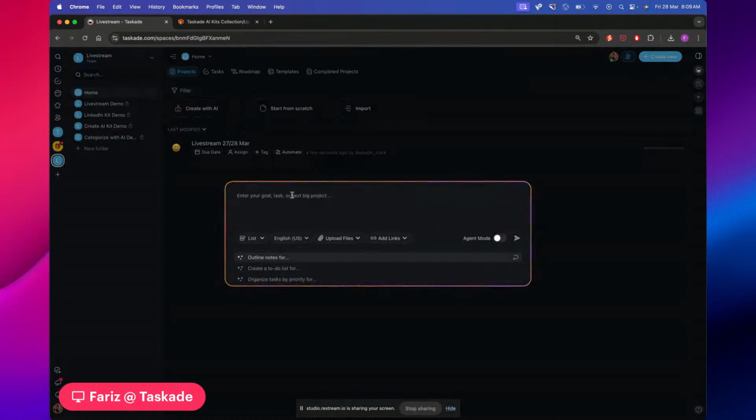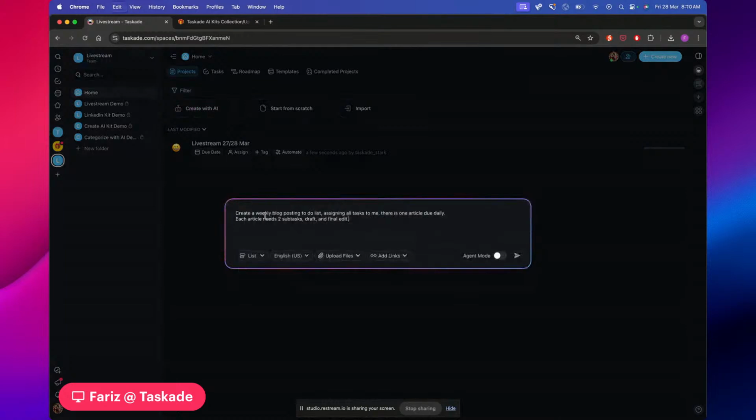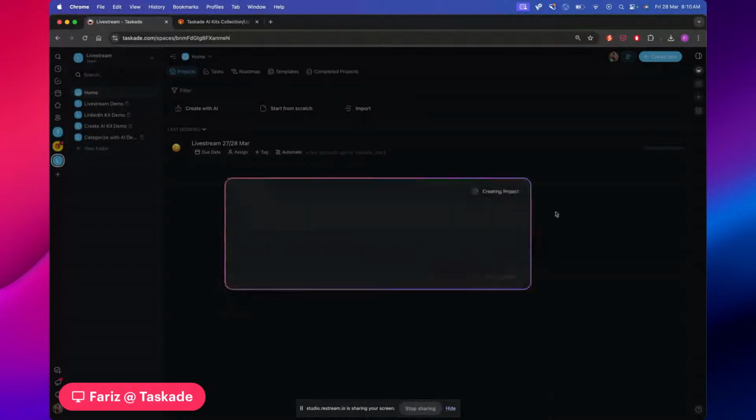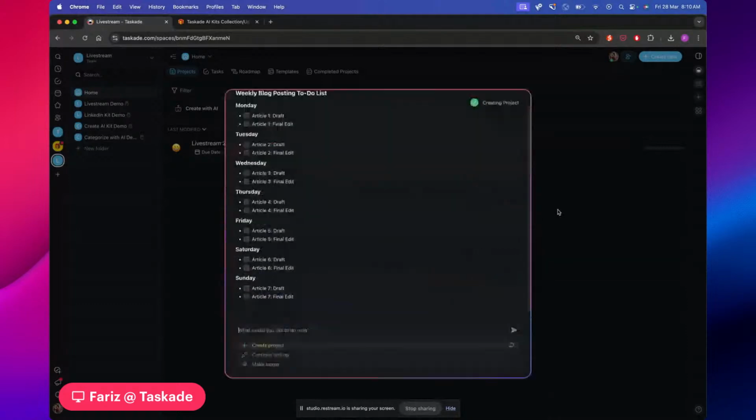So I'll paste the prompt that I prepared. Create a weekly blog posting to-do list, assigning all tasks to me. There is one article due daily. Each article has two subtasks, which is a draft and a final edit. So a very simple prompt. And I'd like to do a table view, and let's do this now. Yep. Give it some time.